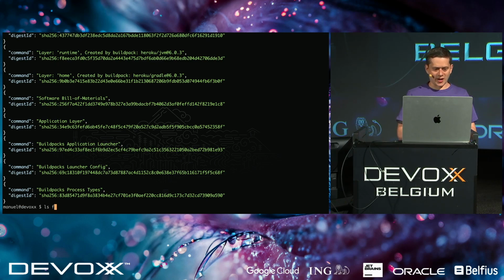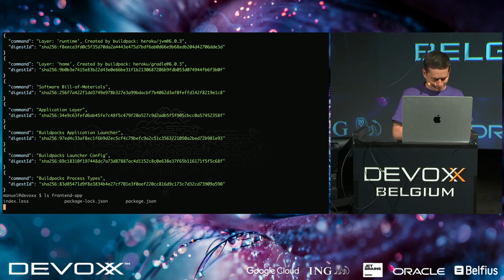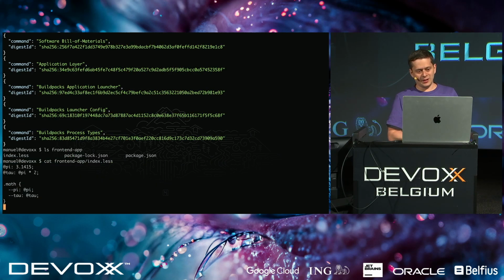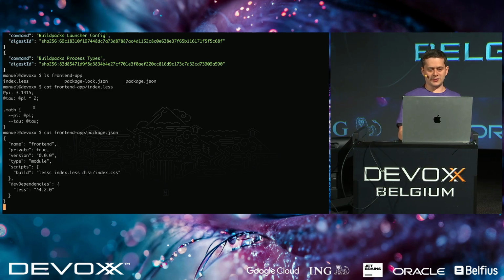So CNBs were designed with this use case in mind. I have a super simple Node.js-based project here that I will use to demo this. All it does is compile this Less file into CSS, uses some variables, and calculates tau for us. The package.json for this application is also pretty simple. It just specifies the dependency to the Less compiler as a dev dependency, and then in the build script, it will compile our Less file into CSS.